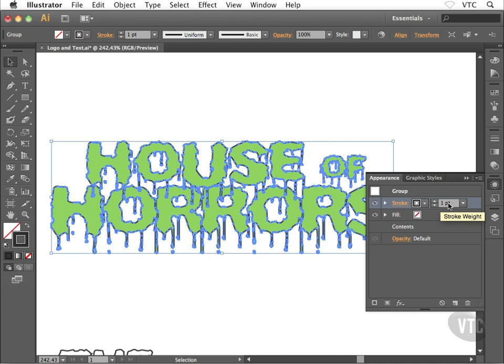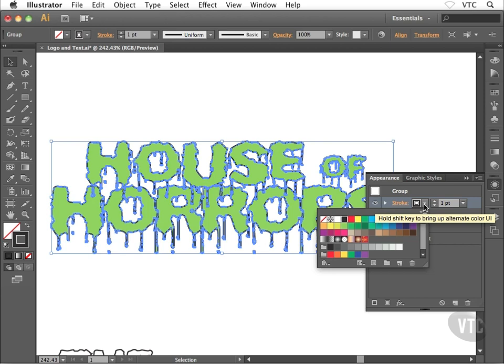And this is all going to happen inside the appearance panel. I don't need to go to the swatches panel or into the stroke panel or use any of my dropdowns from the option bar or anything like that. I can do it all inside the appearance panel here, which is pretty cool. If I drop down this color area, I actually get a miniature version of the swatches panel, which is pretty darn cool.